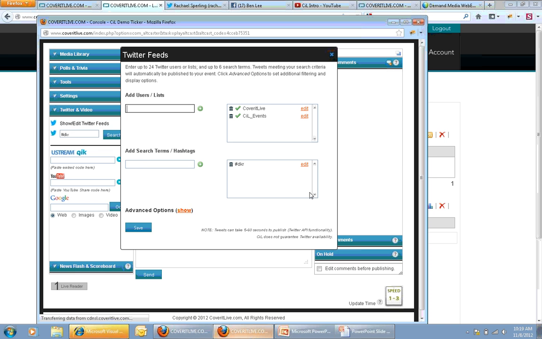If you look here now, this is where I can add users and lists, and I've already added the CoveritLive Twitter account and the CIL Events Twitter account to automatically pull in content from each of those. And then the hashtag that I did for DKR, for the coach, because I'm running a sporting event and I want to include some of that content, I indicated to add that entire hashtag as a feed, and it did that automatically, and now you can see that here.